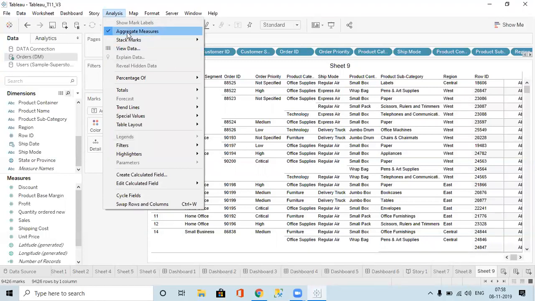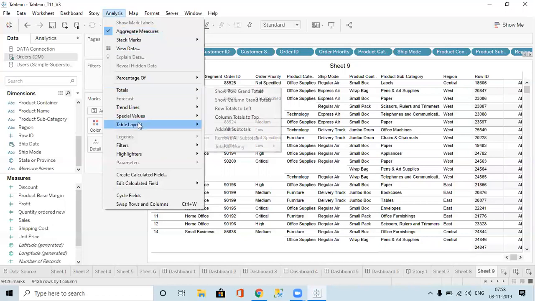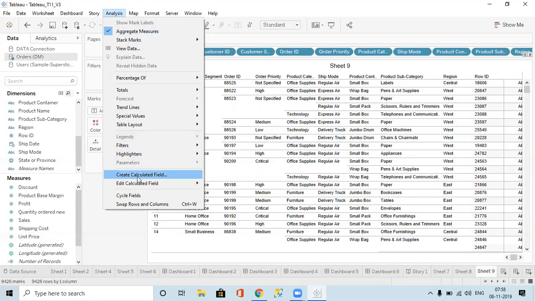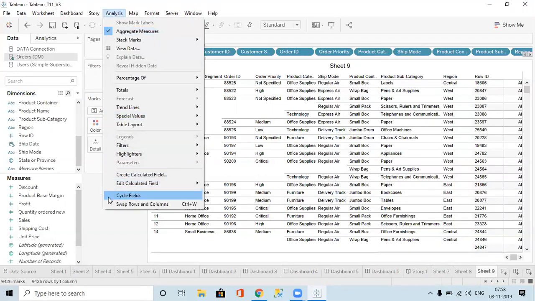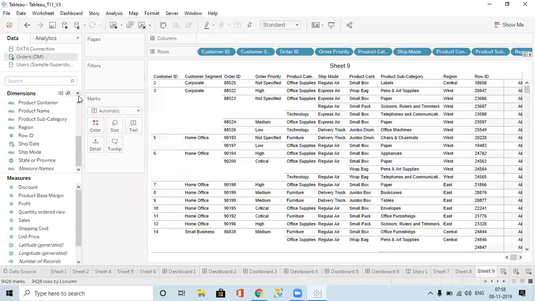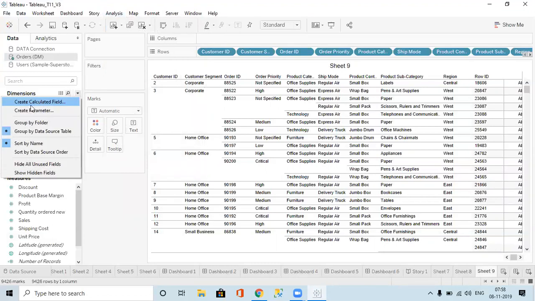So that's one thing I would like to say over here. We also get an option called create calculated field. We can do it from the analysis tab also. We can come to analysis and create a calculated field, or we can do it here also. What is meant by calculated field? It could be either a new column or a new measure, like in Power BI terminology.